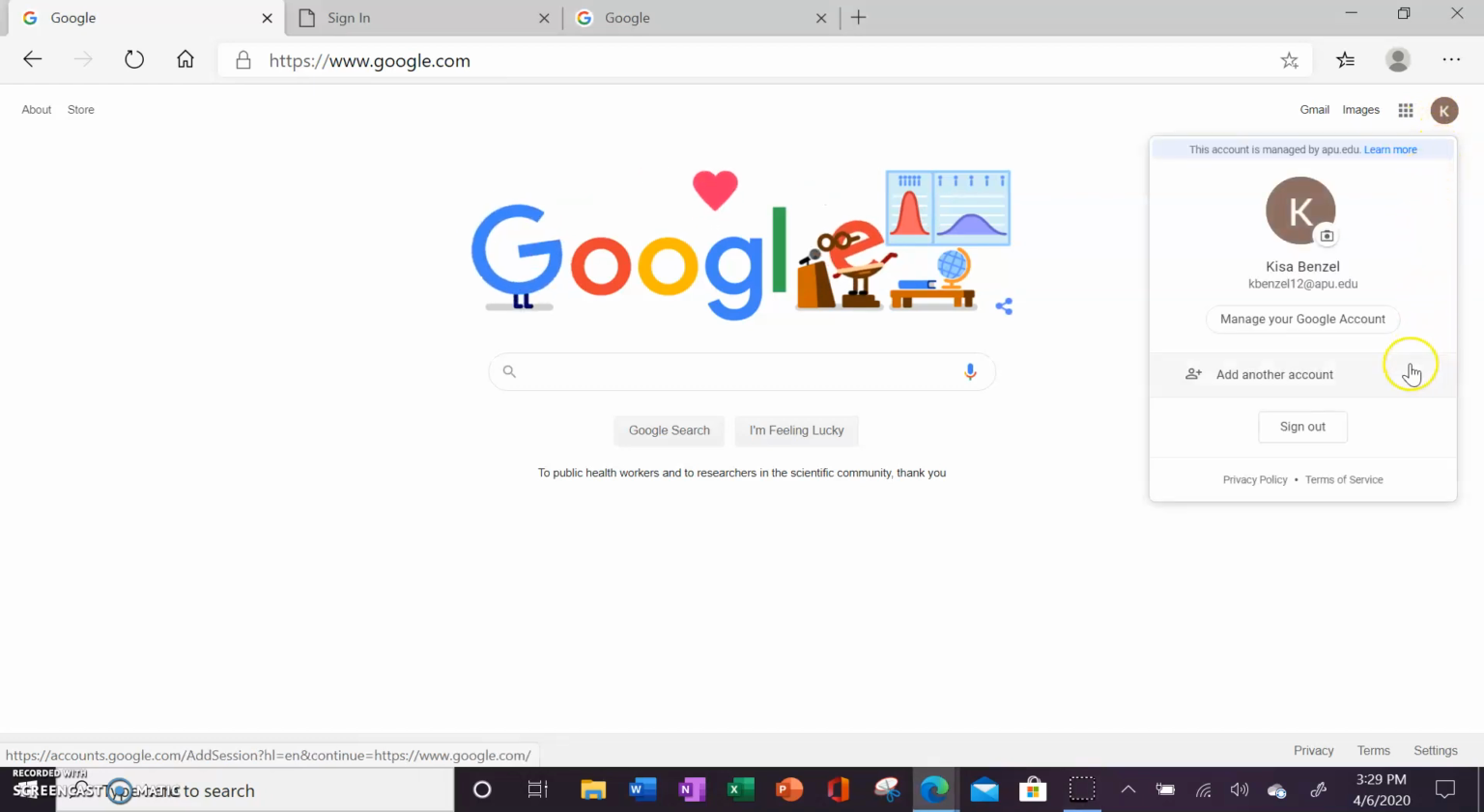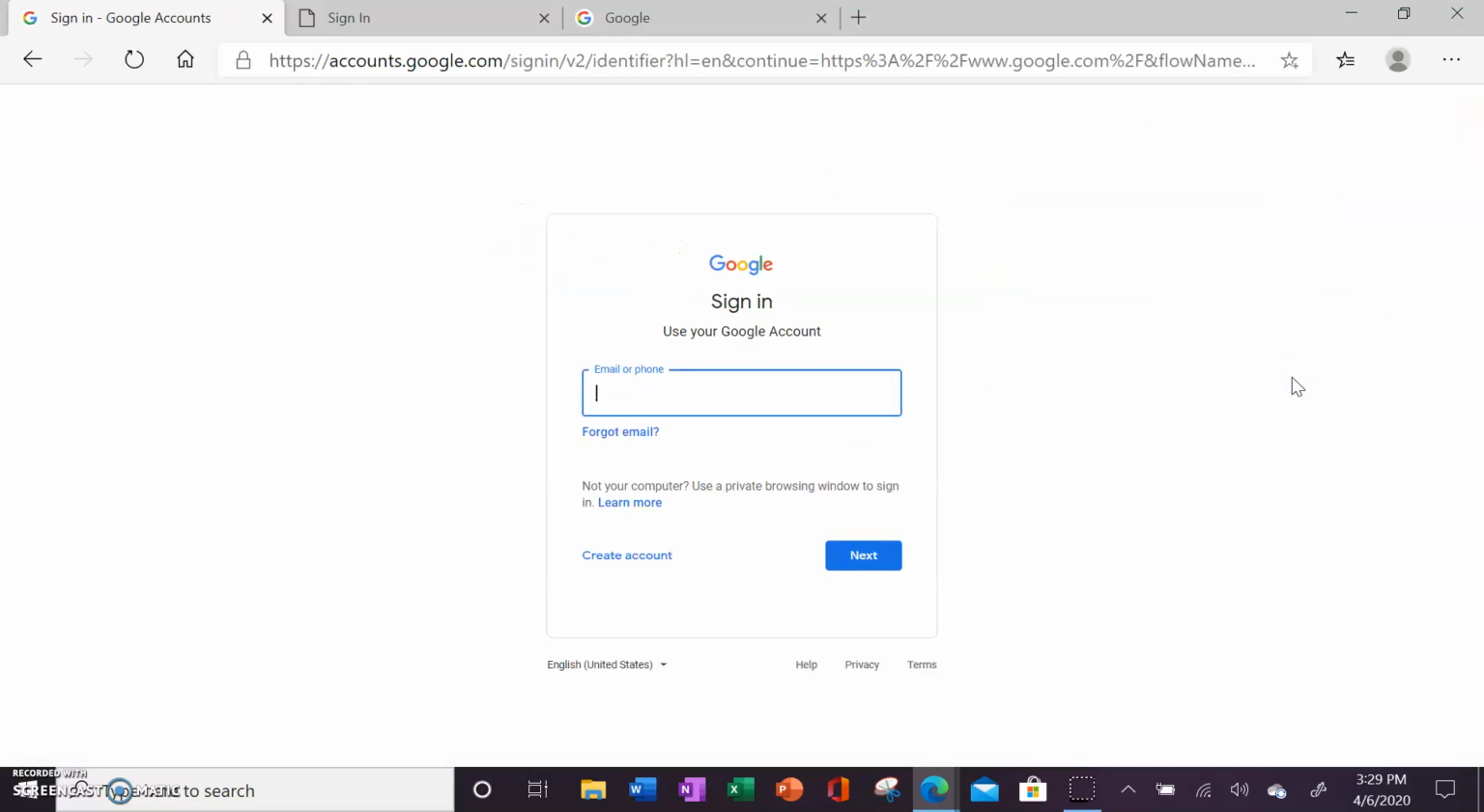Step 3. Click on the icon. Step 4. Click on Add Another Account. If you do not see this option, you will have to click on Manage Your Google Account. Step 5. When you add an account, you must use the student's Baldwin Park username and password that I provided for you in an email.